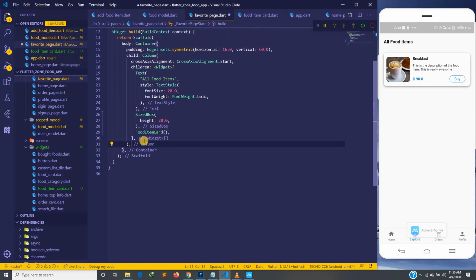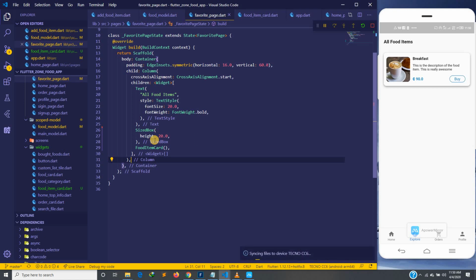Okay, so with this one here, when I save I should get the same design. Okay, it's still there. So what do we want to do? We want to make this one a list, and to do that we want to use a list here, but then we have this container, we have this column here. We want to fetch from our database and then use it here.